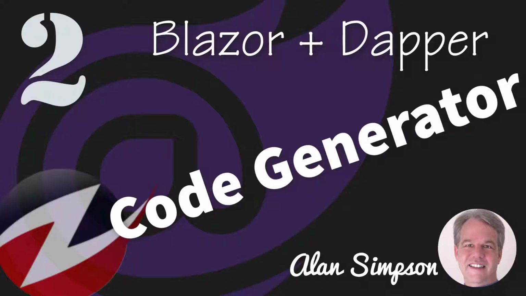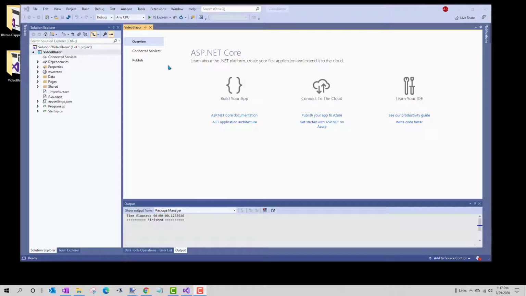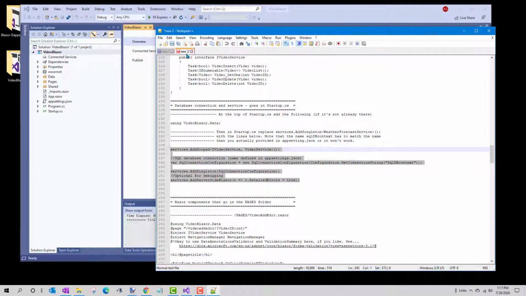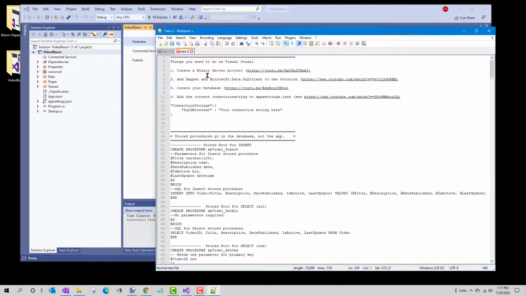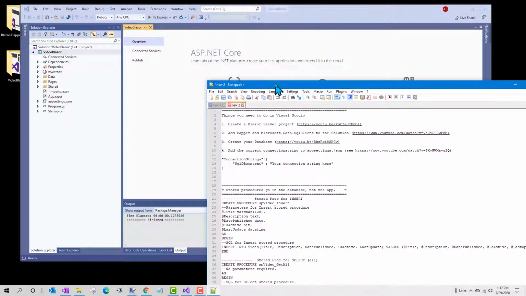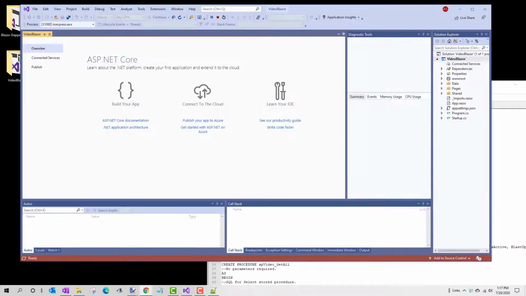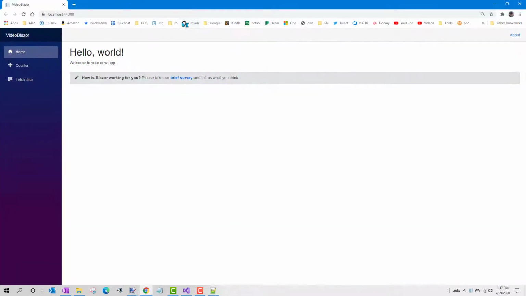Okay, in the last exciting episode, we downloaded the code generator, generated some code, and created an empty project to put code into. Here's the generated code that I created, and there's the Video Blazor project I created over to the left there. Let's just make sure this thing runs first. I like to check my work often, because the longer you go without checking your work, the harder it is to figure out what you did wrong. And I can see this is working fine. That's what an empty Blazor project looks like.